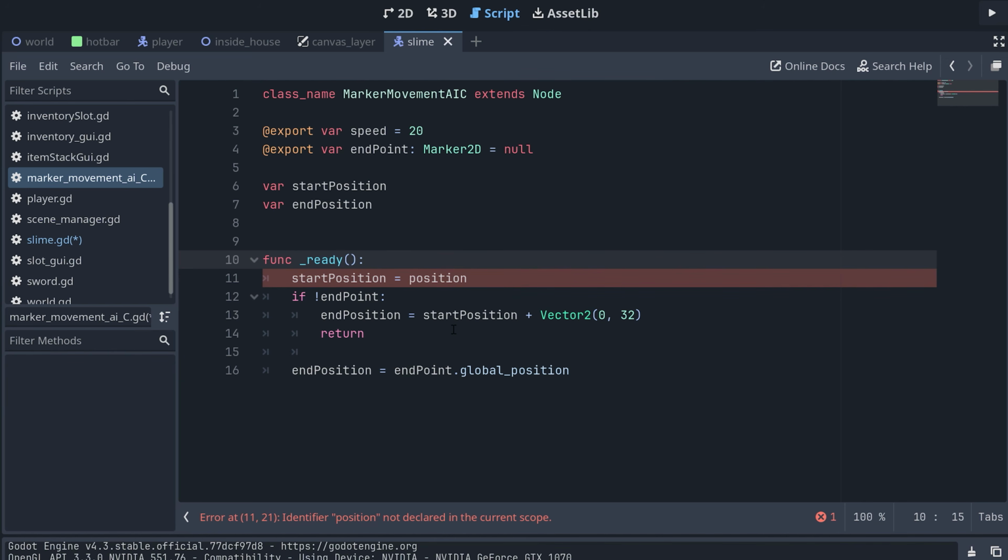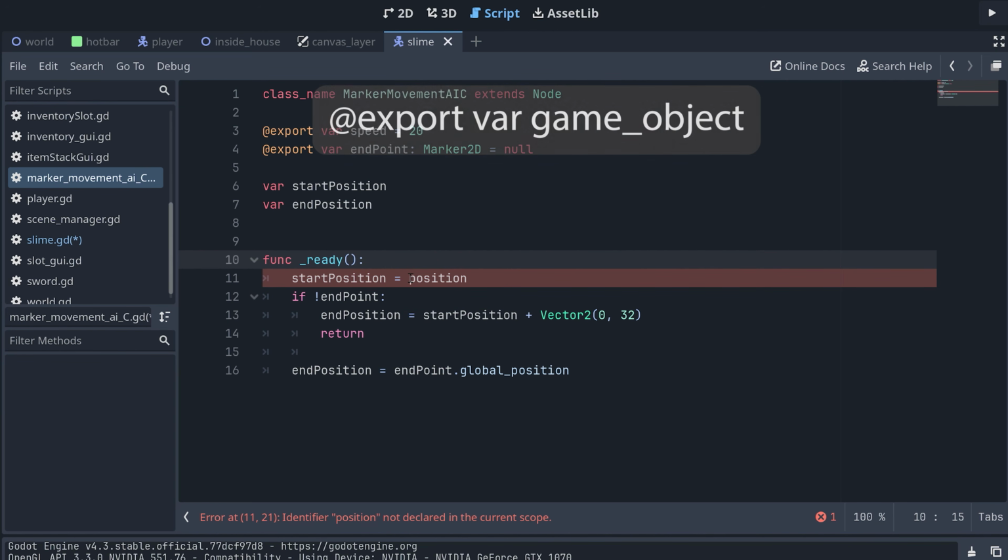And here we discover our first issue. How do we get the position of the game object? Well, there are a few ways we can solve this. We can either create an exported variable for it, or we can use the getParent or getOwner method.